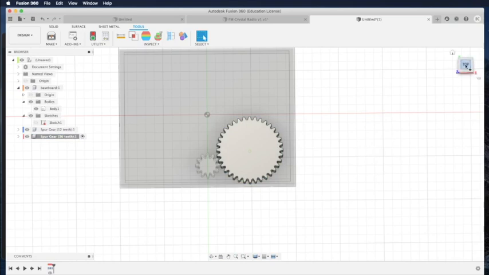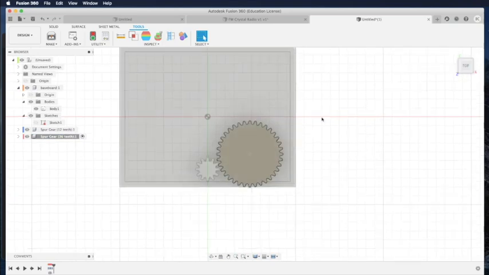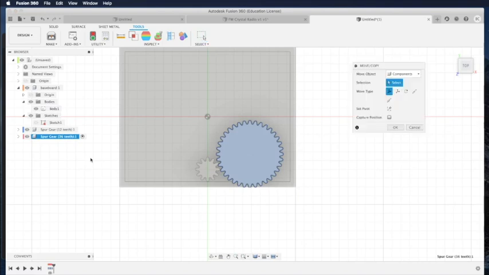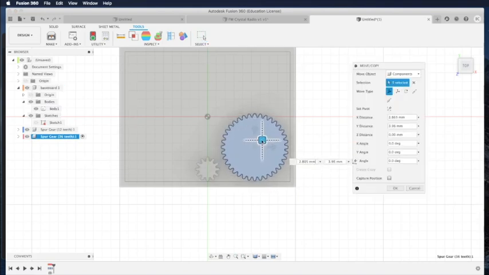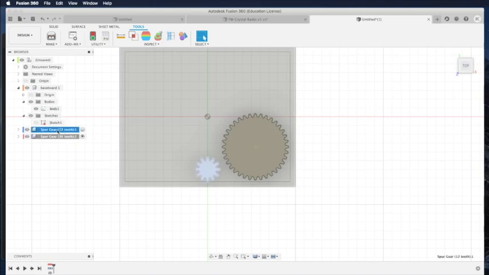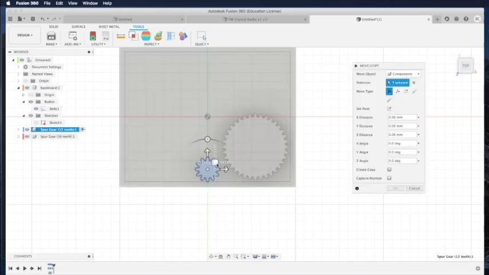So let's take a clearer look. Go to top. So you see this gear doesn't match, right? It's not moving together. Let's continue to move this bigger gear to the right place. Maybe around here. Okay, and capture position. Then we can highlight the spur gear, the smaller one. Click the activation radio button. Press M key to move it.